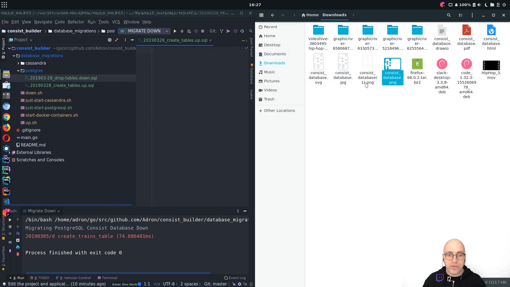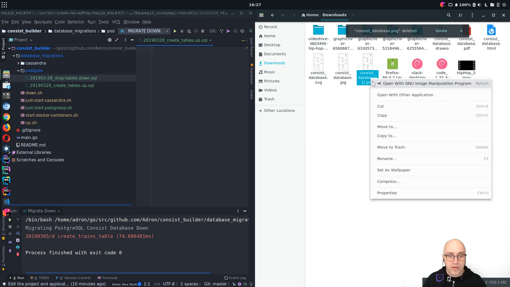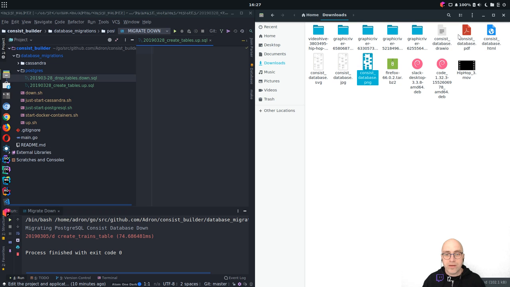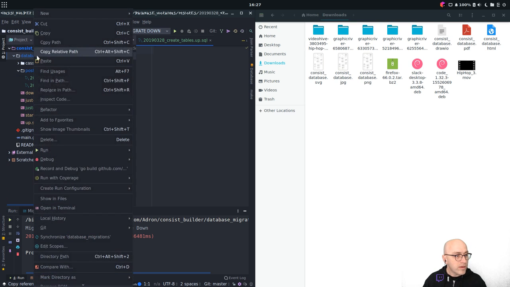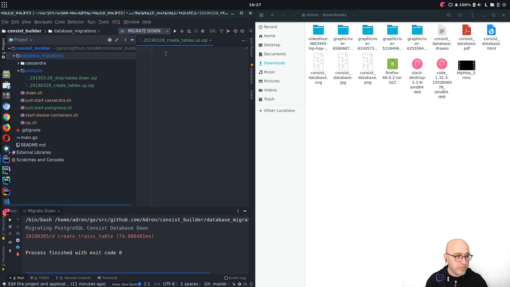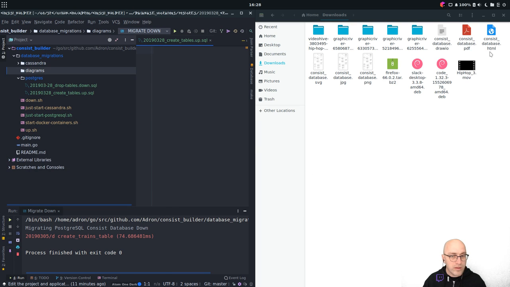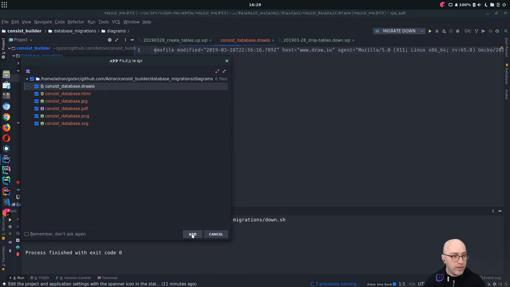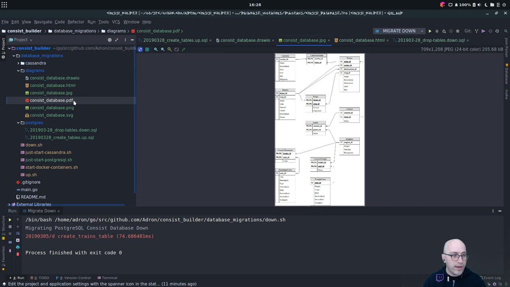Cancel. Let's do this. Do this one. Wait, this is the crap one. There we go. Okay, we're gonna take these. We'll take that draw.io thing too. Copy that. And we're gonna go in here. Add in database migrations. There we go. Diagrams. Yeah, let's add all that. Ah, perfect. There we go.